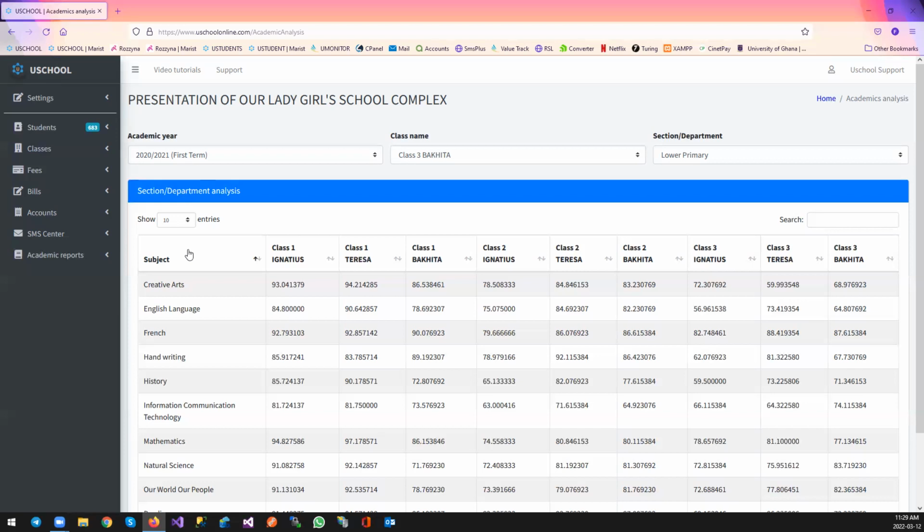Then also, like the SMS, you can send as many as you want. It's all free. There's no extra charge on that. And for us, basically, that is it. So 5K for the sign up, then subsequently 7 cedis per student.